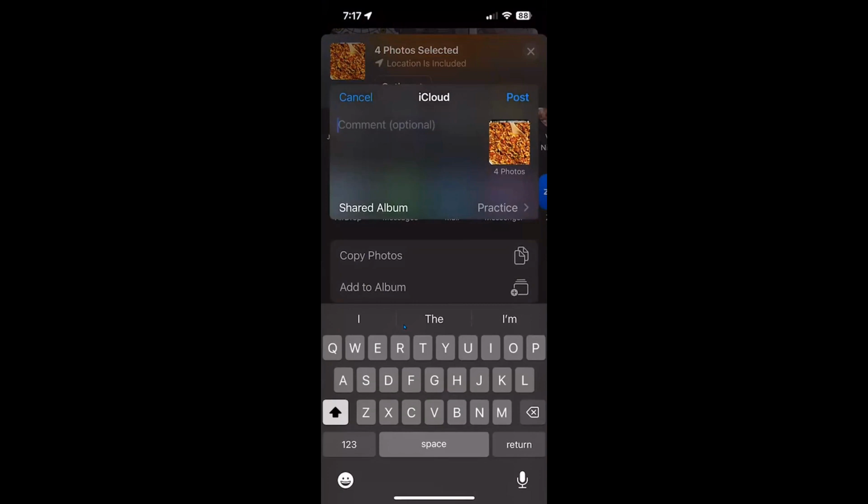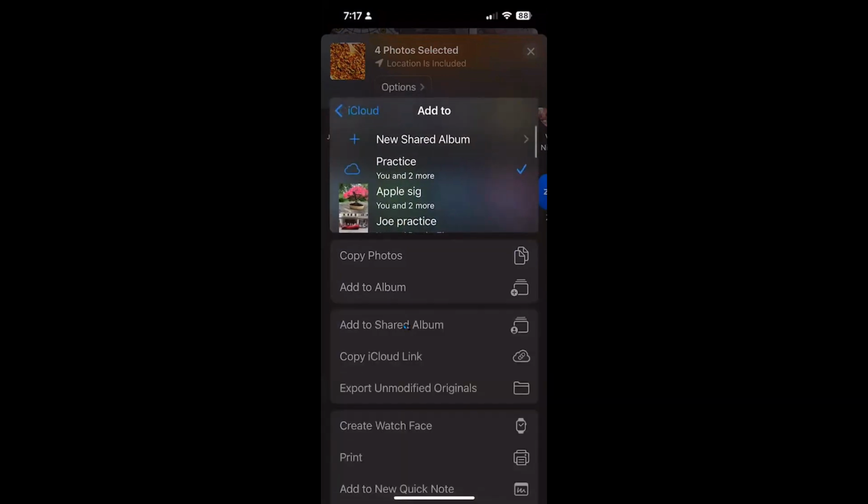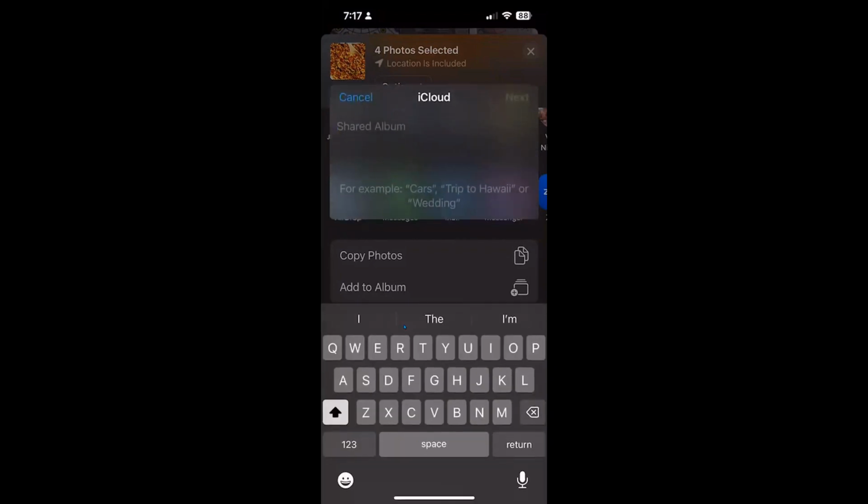Let's see. Oh. And I'm going to add it to the practice. Okay, something glitched on me. Shared album. So anyway, I've added them to the shared album.